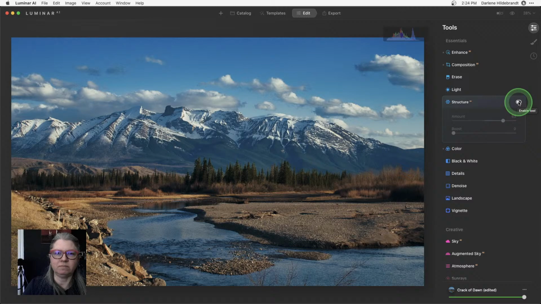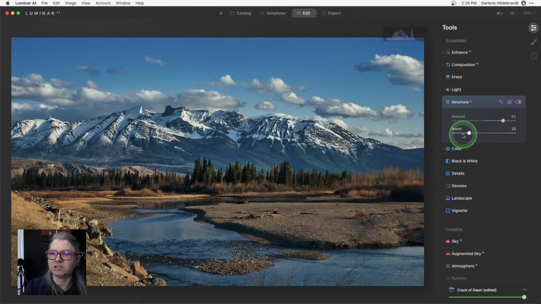wait for it to catch up. Turn it off. My computer is running very slow, guys, because I'm trying to run two photo editing softwares and stream video to YouTube. So my computer usually runs much faster. Now you can see when I turn it off, it's only applying to this area, right?